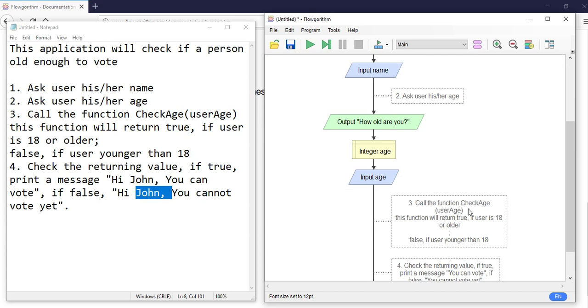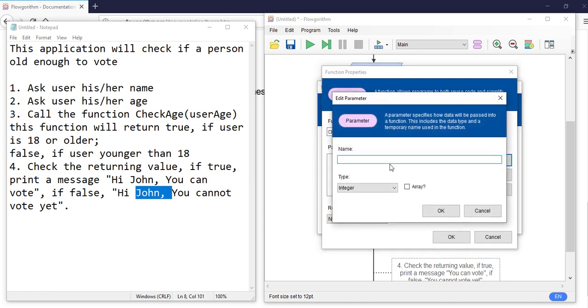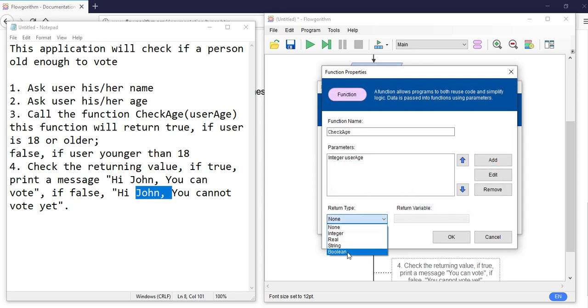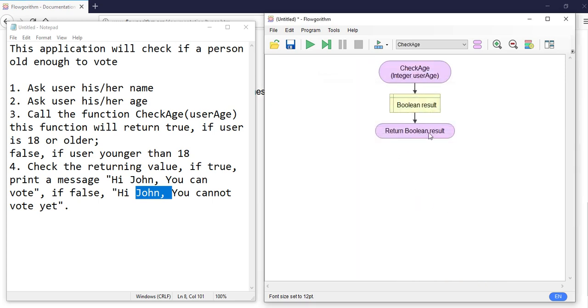Now I'm supposed to call the function check age, right? But I don't have this function, so I need to create that function. Click on the function manager and then add the function, and the name of the function will be check age, and it will take one parameter which is user age. Okay, and that will obviously be an integer value, and then click OK, and then it will return a Boolean. That's where we use our Boolean data type, and the returning variable name will be result. Okay, and then done. So as you see, whatever variable I'm returning is created automatically. I did not add a Boolean result, because the application knows that I'm going to use this result variable, which is a Boolean data type.